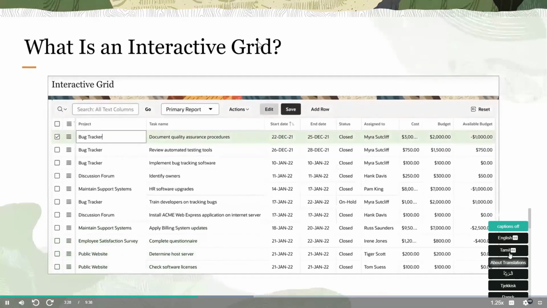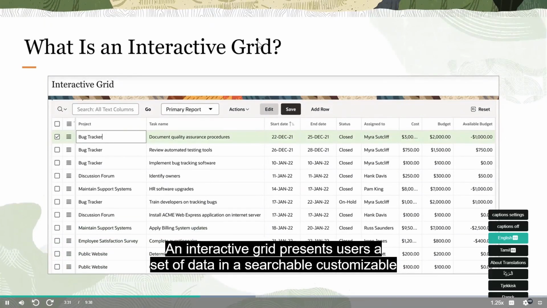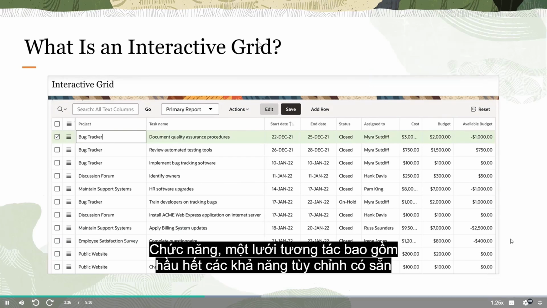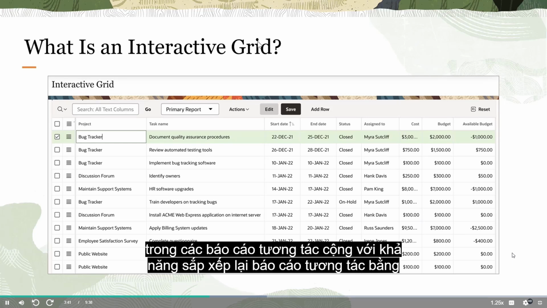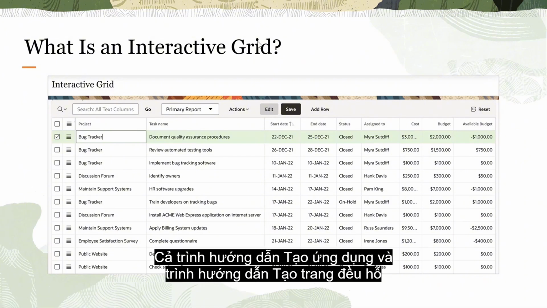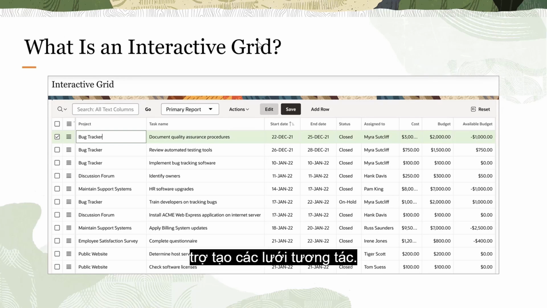What is an interactive grid? An interactive grid presents users a set of data in a searchable, customizable report. Functionally, an interactive grid includes most of the customization capabilities available in the interactive reports, plus the ability to rearrange the report interactively using the mouse and keyboard. Both the Create Application Wizard and the Create Page Wizard support the creation of interactive grids.